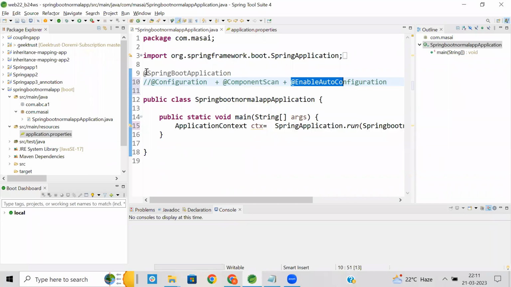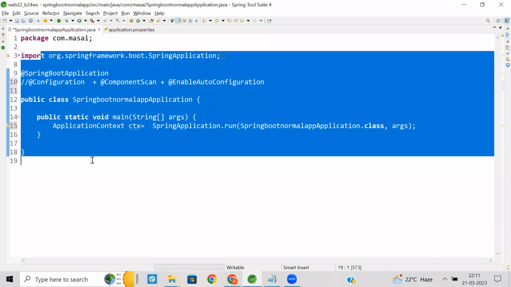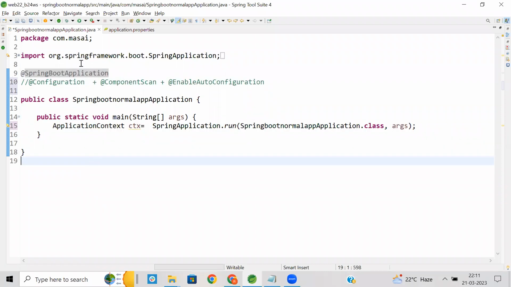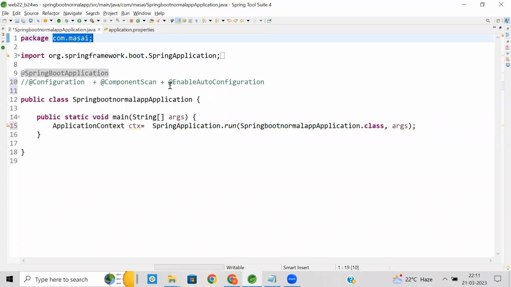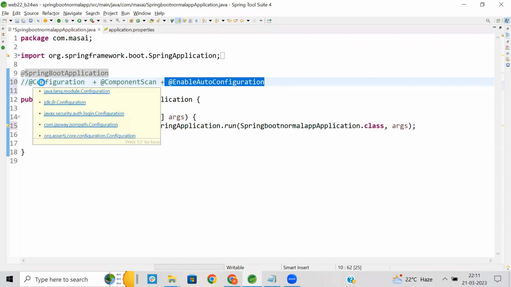So this is also a very important interview question. Interviewers lots of times ask, can you tell me something about this annotation? You should tell that this annotation indicates that this class will work as a configuration class, and it should start the component scanning from this base package, and it enables our auto configuration mode. I hope till this point everyone is comfortable.